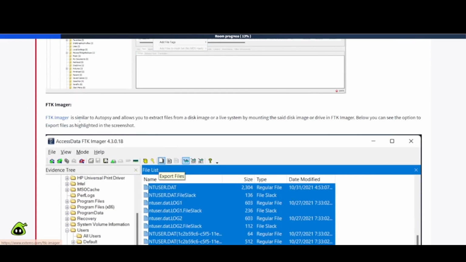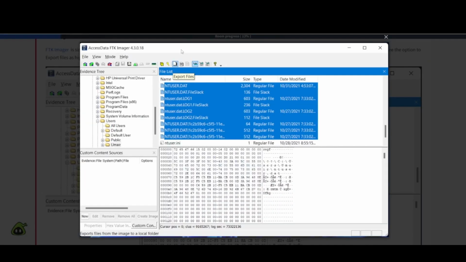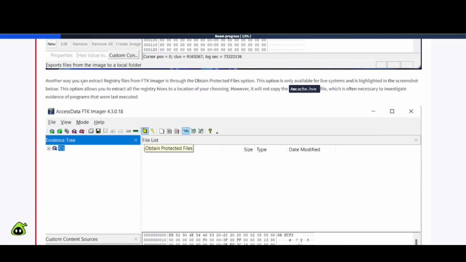It says FTK Imager is similar to Autopsy and allows you to extract files from a disk image or live system by mounting the said disk image or drive in FTK Imager. Below you can see the option to export files as highlighted in the screenshot right there. Good to know. Another way you can extract registry files from FTK Imager is through the Obtain Protected Files option. This option is only for live systems and is highlighted in the screenshot below.